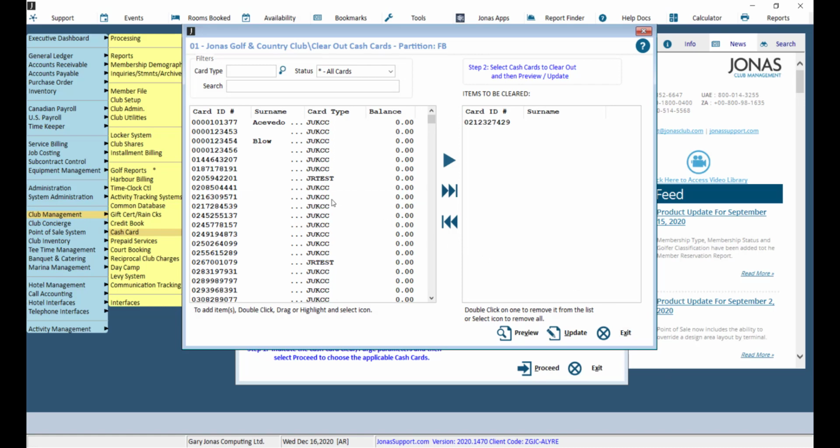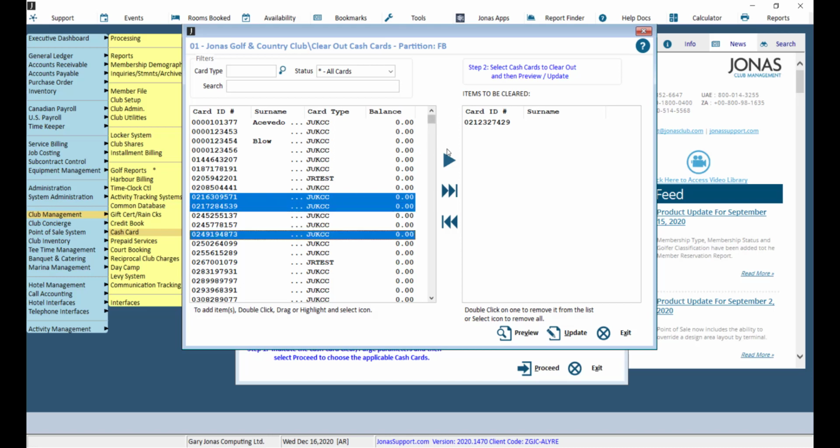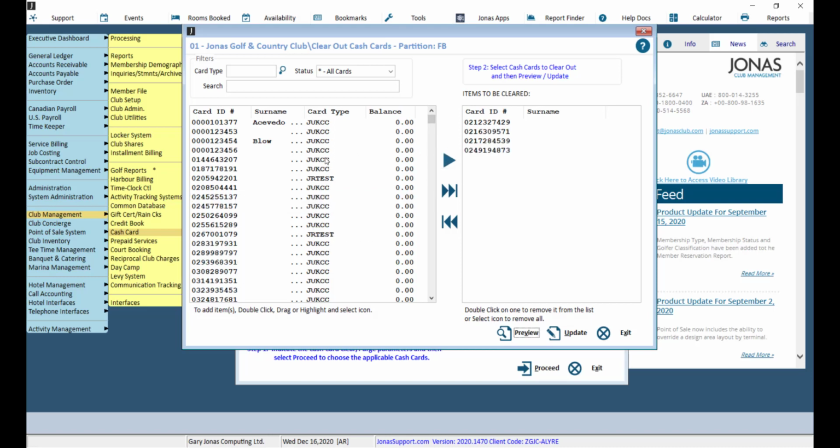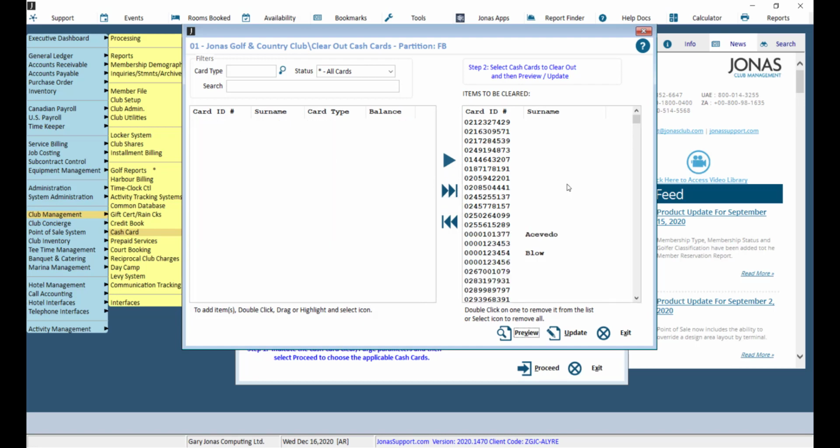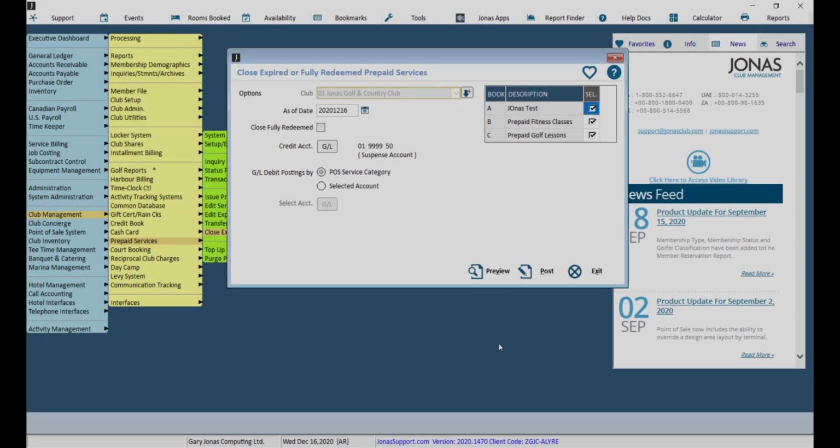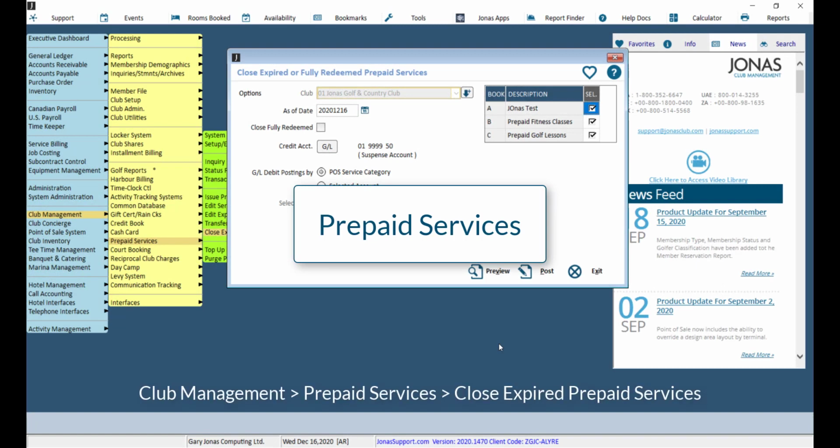Double-click on a card. Select multiple cards by holding down the Control key on your keyboard, or select a range of cards by holding down the Shift key. You can move all items by clicking the double arrow. To remove an item from the To Be Cleared list, simply double-click on it. Then go ahead and preview and update. Up next, we can close expired prepaid services and then purge them.